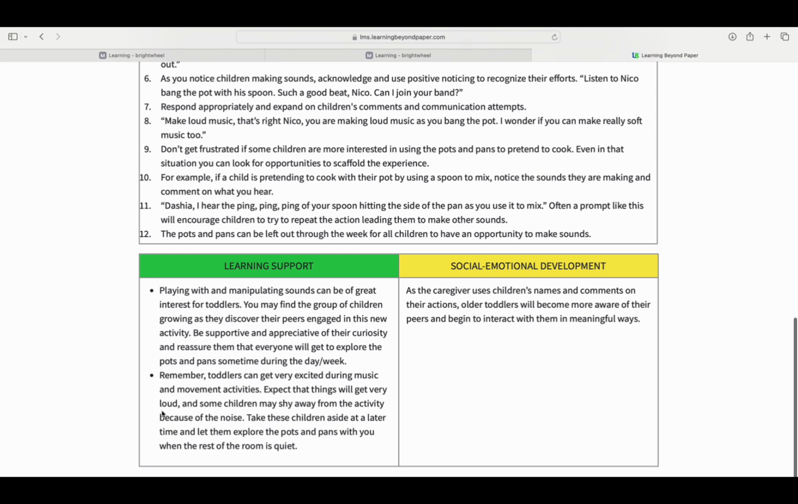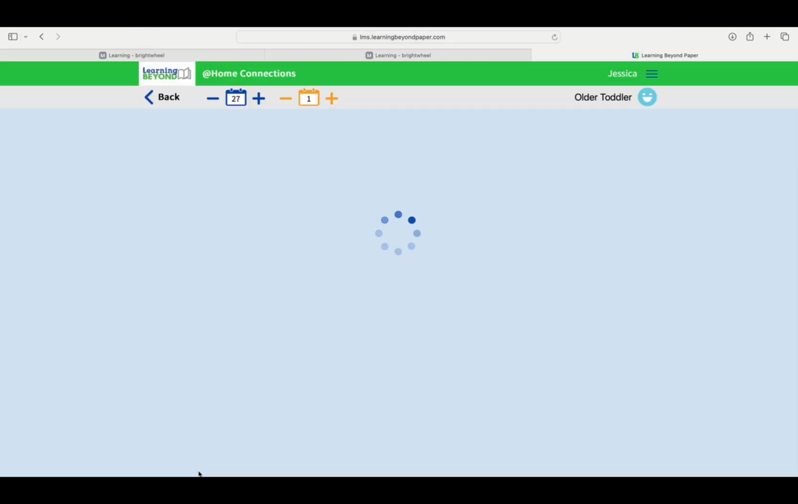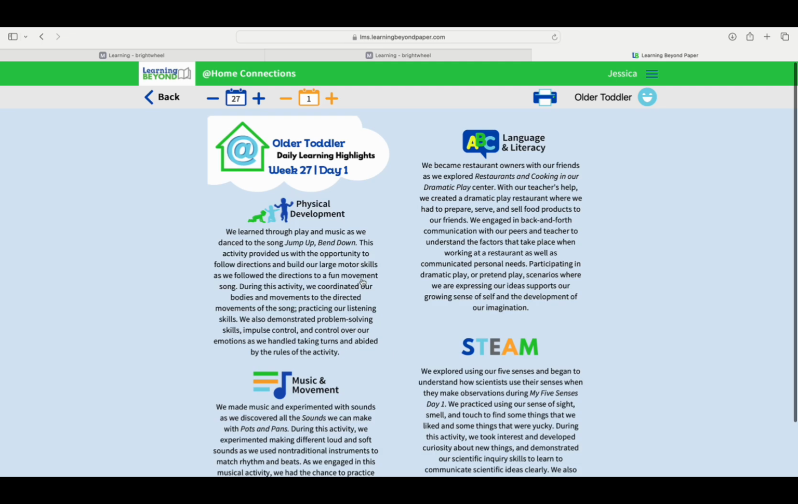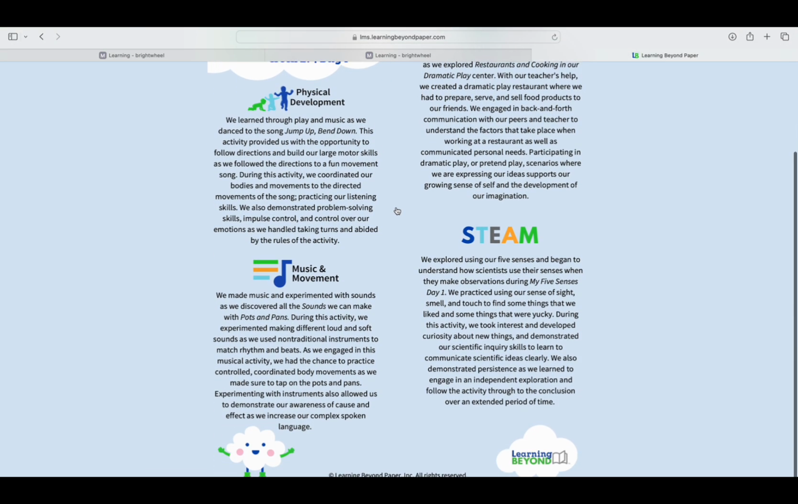Now at the bottom, there's a learning support and social and emotional development. This is going to talk to you about maybe different issues that you're going to come across with this and how to handle it, which is super cool. Then at the very bottom, you're going to see an at-home connections. Go ahead and click on that. This is actually meant for parents, and this is where you're going to get your content to add over to Brightwell for the lesson planning.